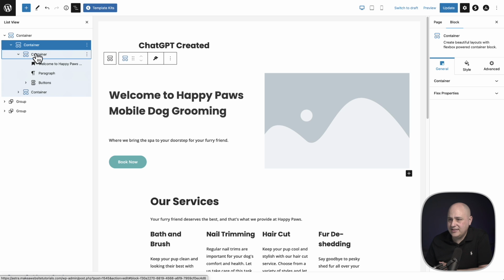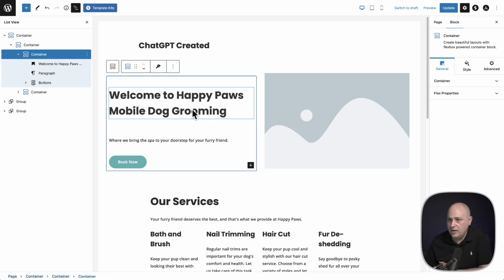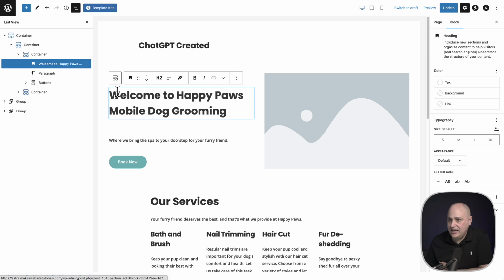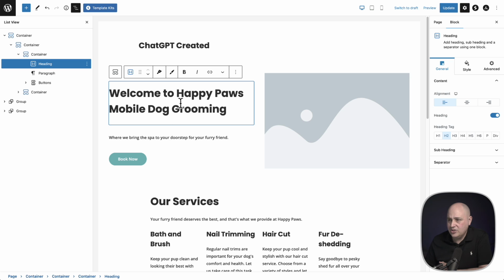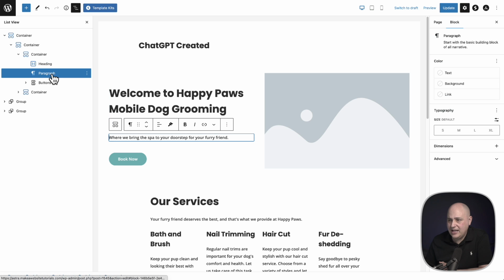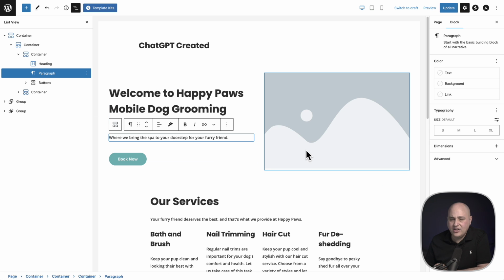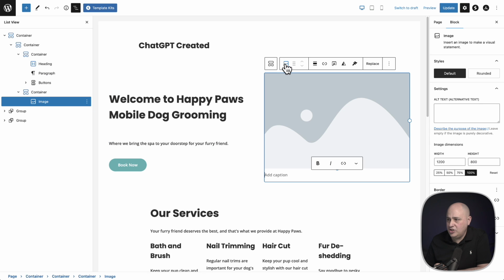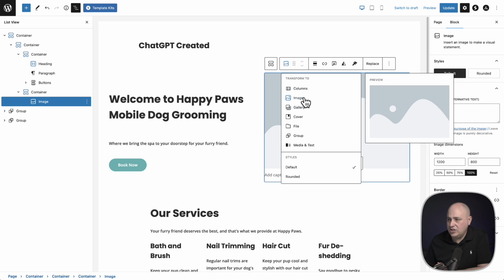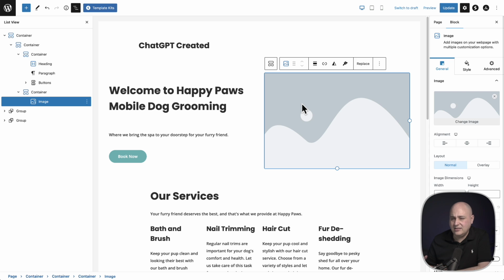And I can go inside of the first column right here. I can click on the heading and let's convert that into Spectra's heading. So now it's in Spectra's heading format. I could do the same thing. I leave paragraph the way it is. And so you can just continue doing this as you go through. You can do the same thing for the image. I can click on the image and I'll convert it to Spectra's image, which has some really nice formatting options.